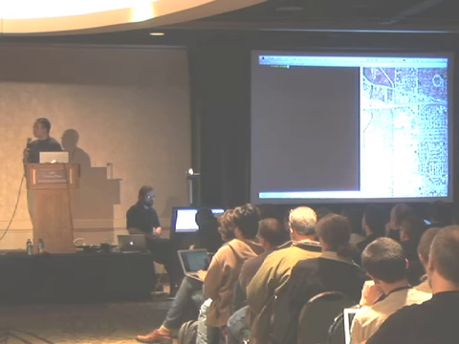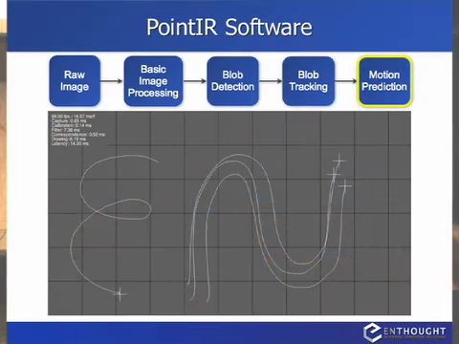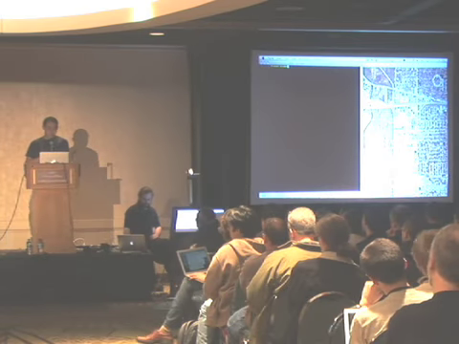The last thing you can do is motion prediction and feed that back into the blob tracking. But we actually leave that off for the most part. So I'm going to show you some demos now of some of the stuff that we do.